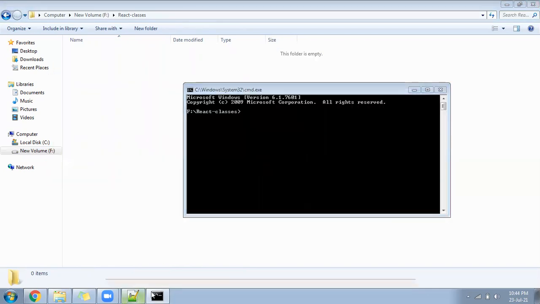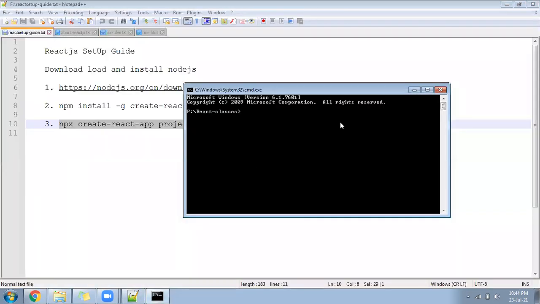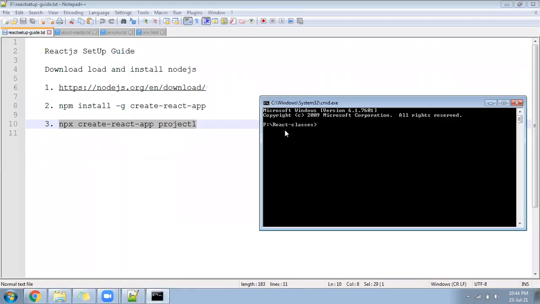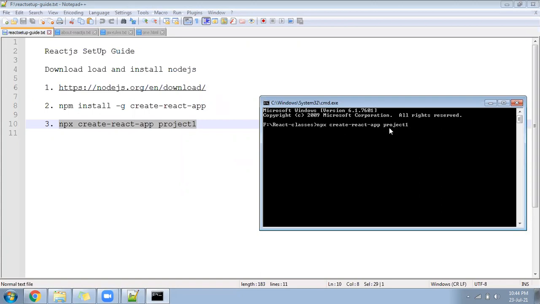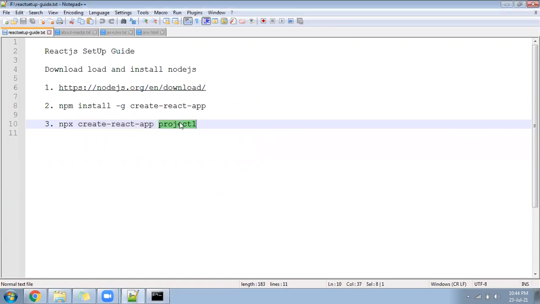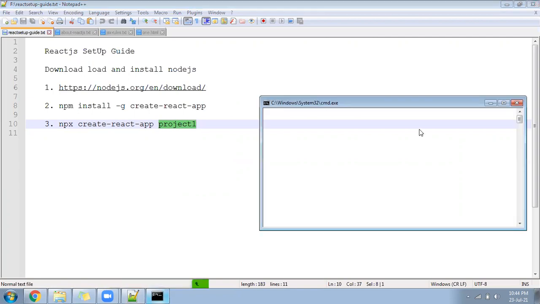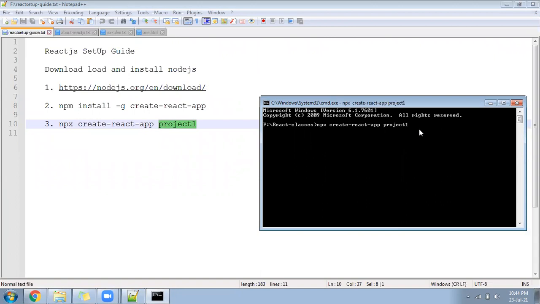So our next target was to run this command. Which command? Npx create-react-app. Let me run that command here. Npx create-react-app project one. So this project one is nothing but, don't get confused, project one is nothing but your folder name. It is going to create a new project for you, and the project name will be project one. So that's what it's called, npx create-react-app project one. Now let me enter here.